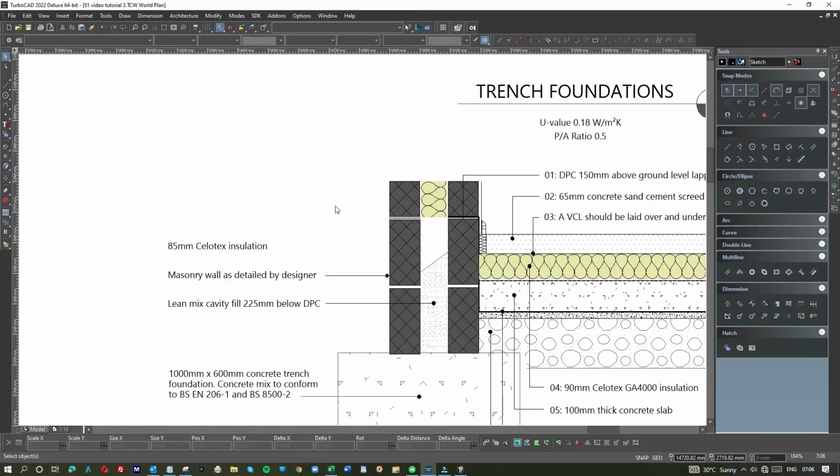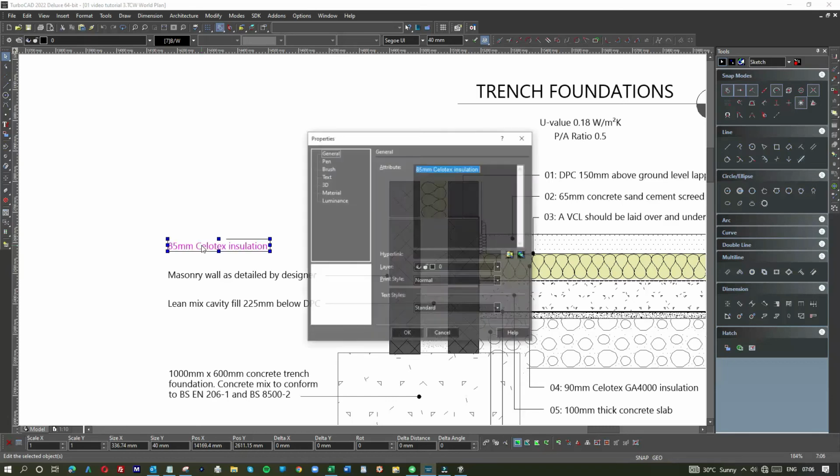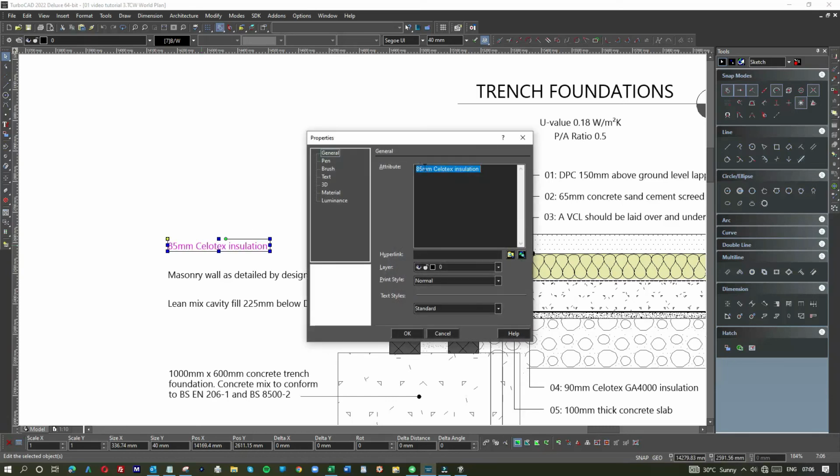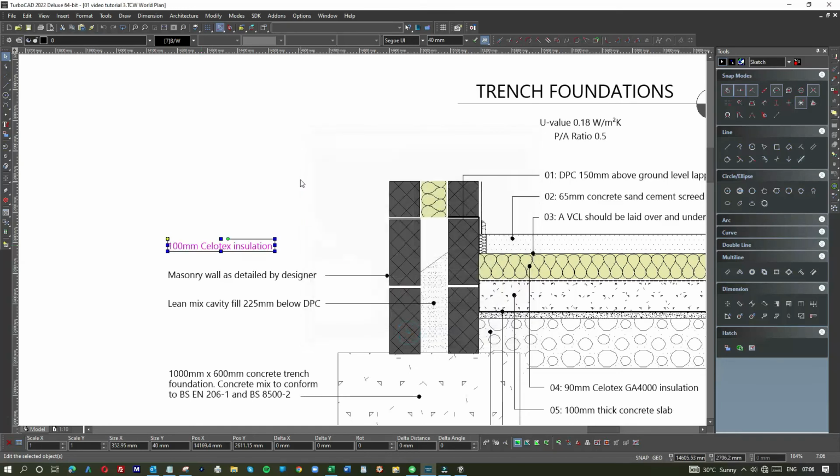So I just want to check the sizing on that to make sure we're actually okay, and that it is 85, and yes it is. So it shouldn't be 85, in fact I'm going to make that 100. I think the building regs state 85, but in practice we're putting in 100 a lot of the time.